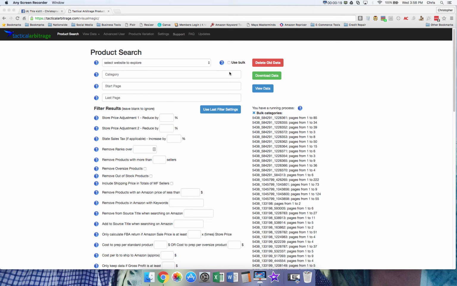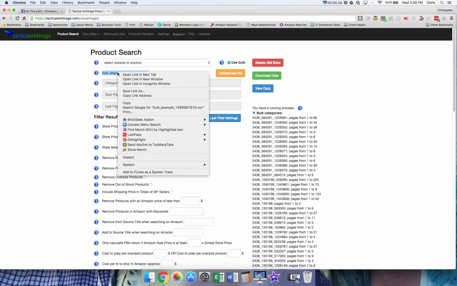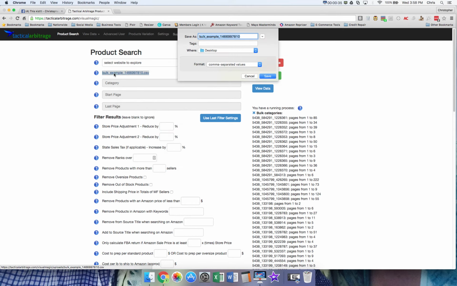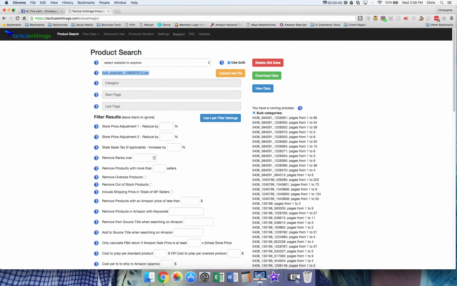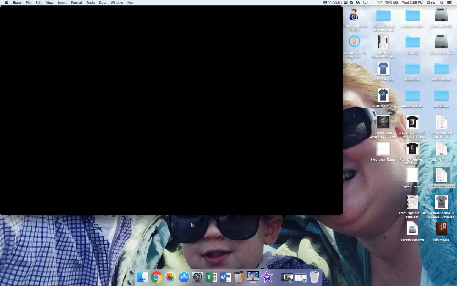So the first thing you're going to want to do is click on Use Bulk and download this bulk file right here. Just left click on it, hit Save As, and then hit save. You come down here and you have it right here. You can rename that whatever you want and open it up so you can take a look at it.